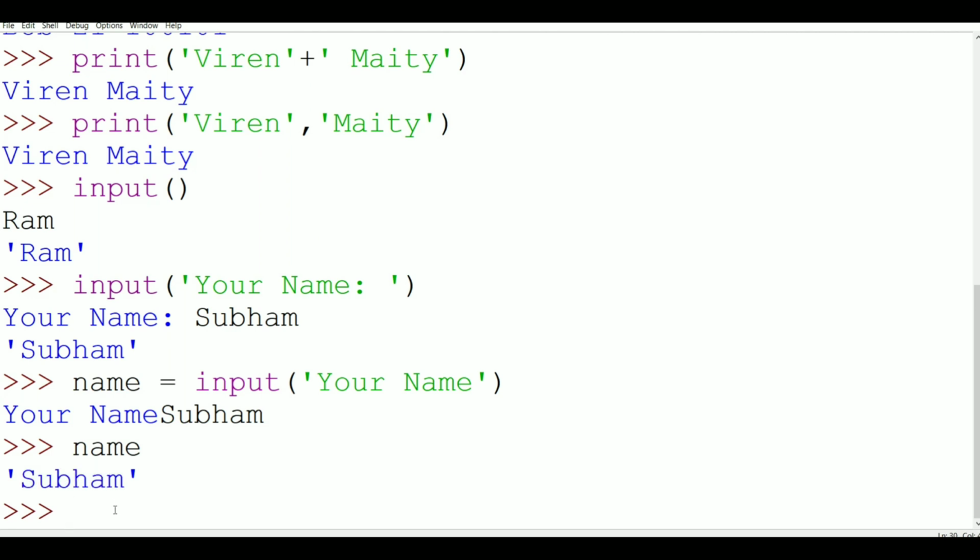But whenever we use this input function, the data is fetched in the form of a string. Even if we enter a numeric value, the data will be fetched in the form of a string. Let's see.